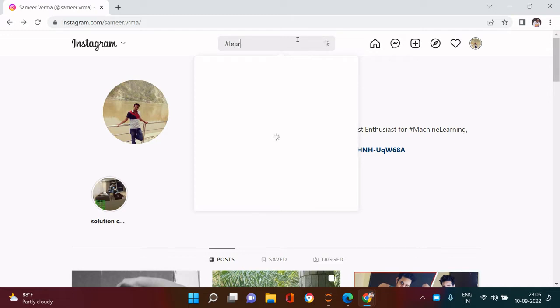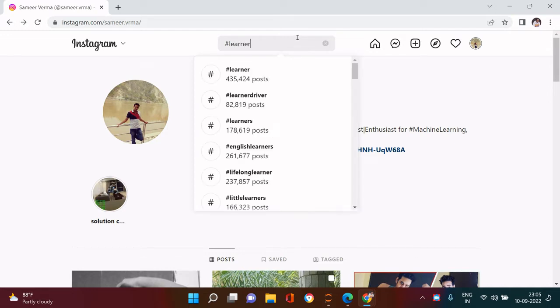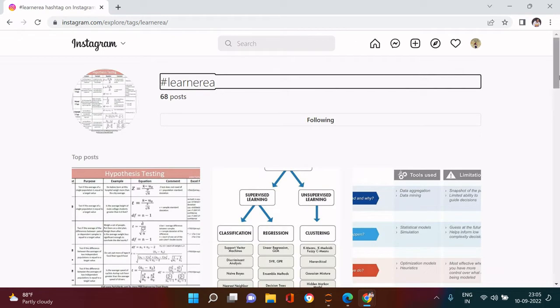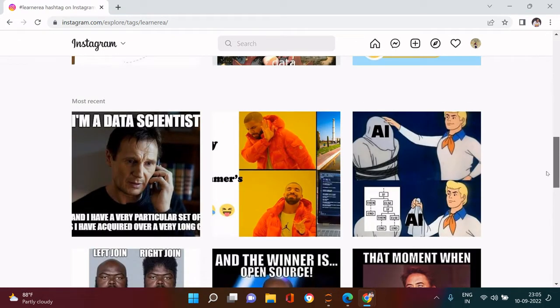For example, let's say I want to search for Learnerea. So this is what I want to search for. When I type this keyword and hit enter, these are the images which I get. Now I want to take them all and store them in a folder. That's what we're gonna do today. So let's just start and learn that.